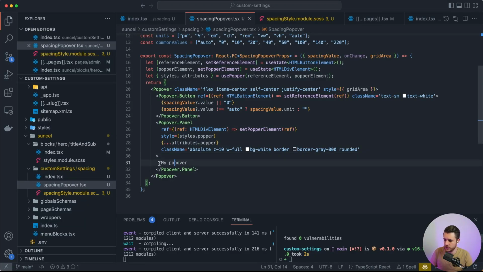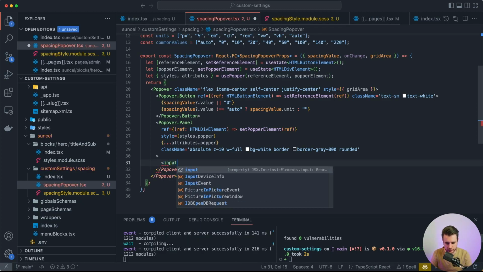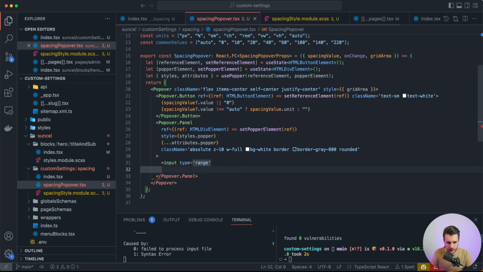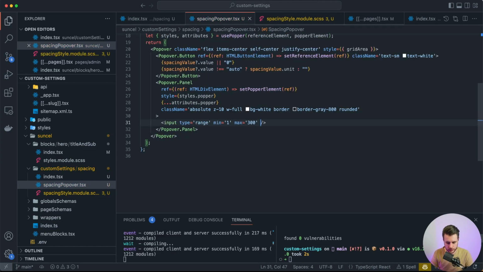Great. So now we will create the elements to edit our value. First of all, we will create a slider. To create a slider, we'll use the input of type range. Let's say it will have a minimum value of 1 and a max of 300. And when the value of the range changes, we will update, thanks to the onChange, the value of the property.